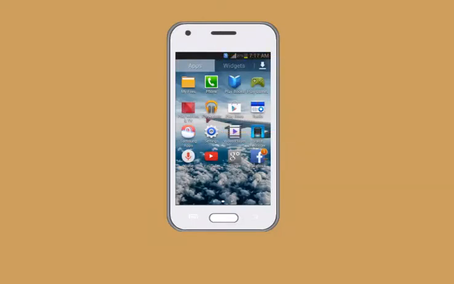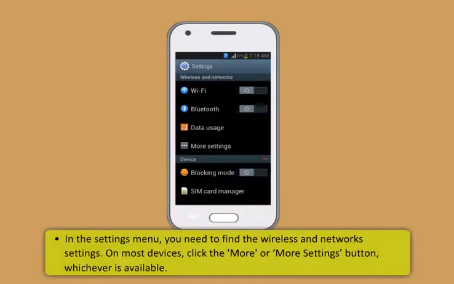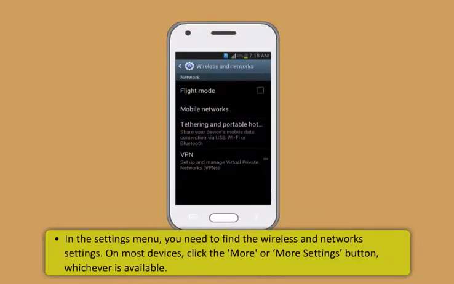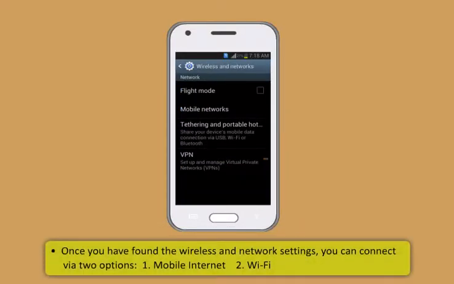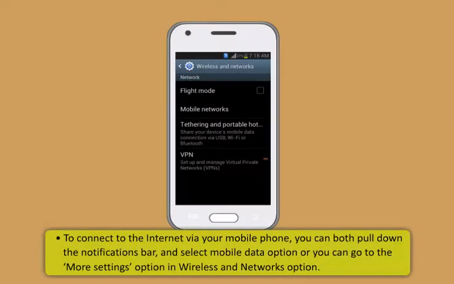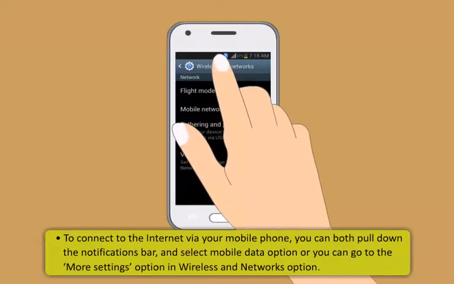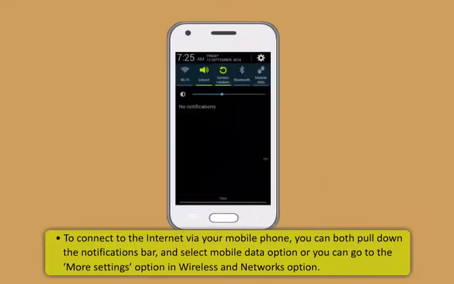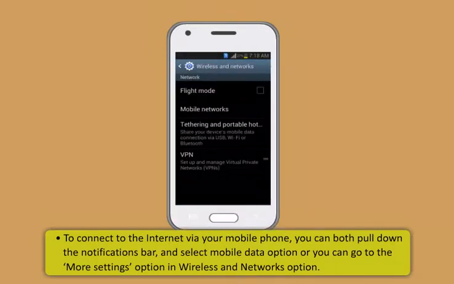Setting up internet on Android-based smartphone or tablet. And these are the steps to connect an Android phone to internet. First, navigate to the settings menu of your Android smartphone or tablet. This can be done via the settings icon in the apps menu on any Android device and sometimes via the notifications bar. Now, in the settings menu, you need to find the wireless and network settings. On most devices, click the More or More Settings button, whichever is available.